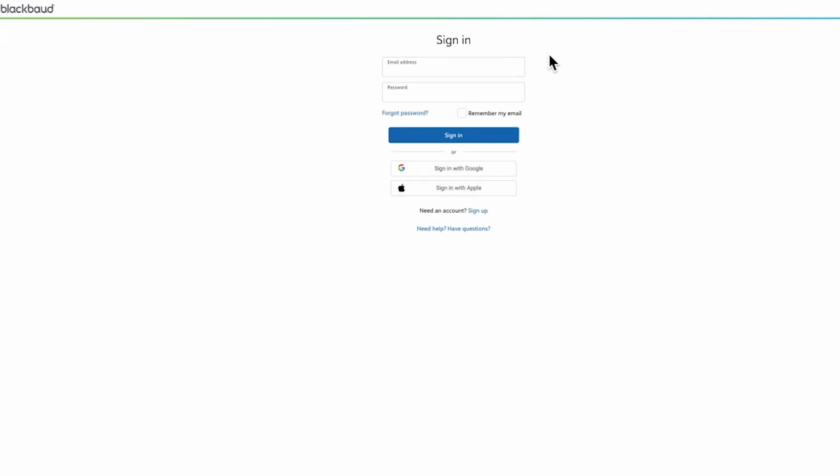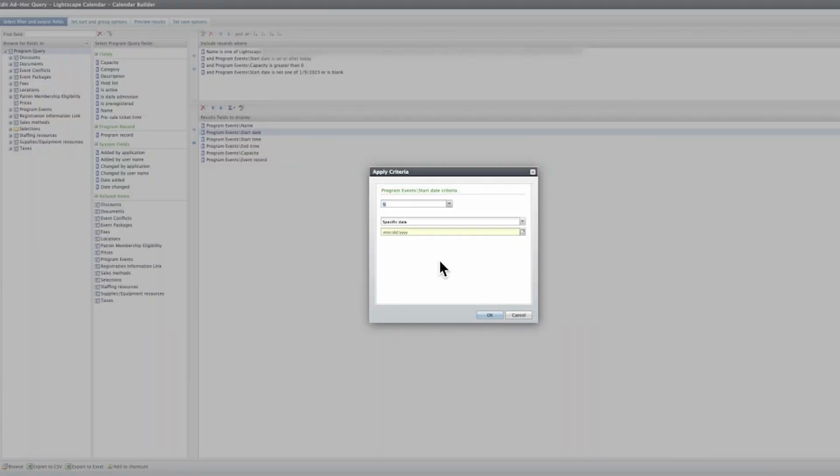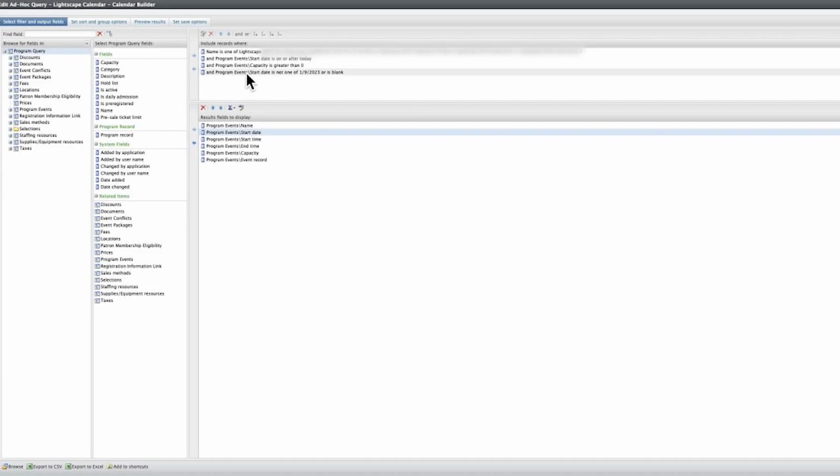And this will drop you over to all true, where you have to go ahead and get signed in. You want to add start date. And then you want to say not one of. And then you want to enter your dates here. We already have that section here already. All I have to do is just enter the additional dates. So I'm going to go ahead and double click here.